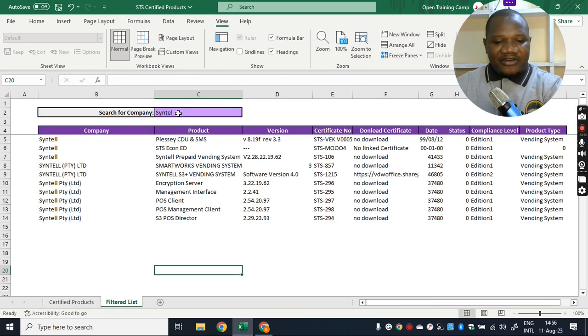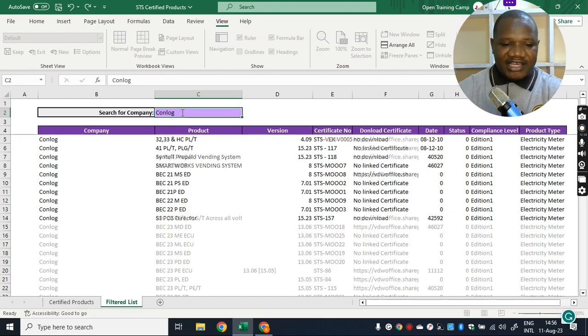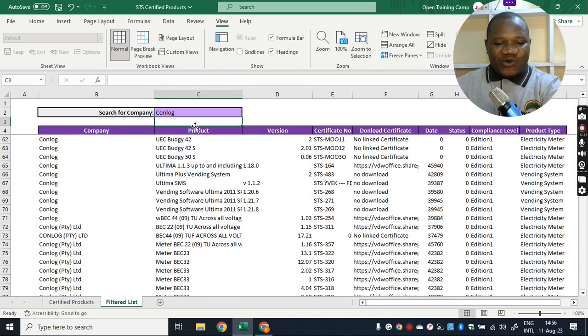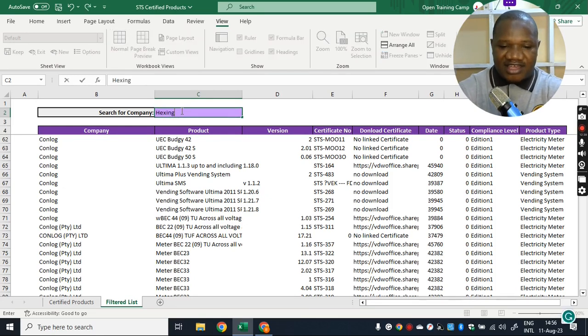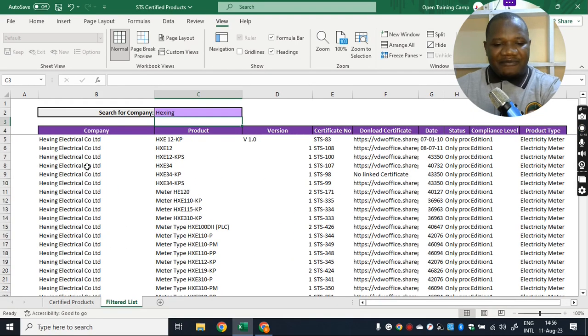As you can see right now, the keyword we have in our search bar is the company name Sintel, and these are the only products that belong to this company. I can change this keyword to something else. I can go for Conlog, enter, and now it gives us all products that belong to Conlog. I can go for Hexing, enter, and you can see all products that belong to this company. So what is happening here is that we are performing both full and partial text search in Excel.